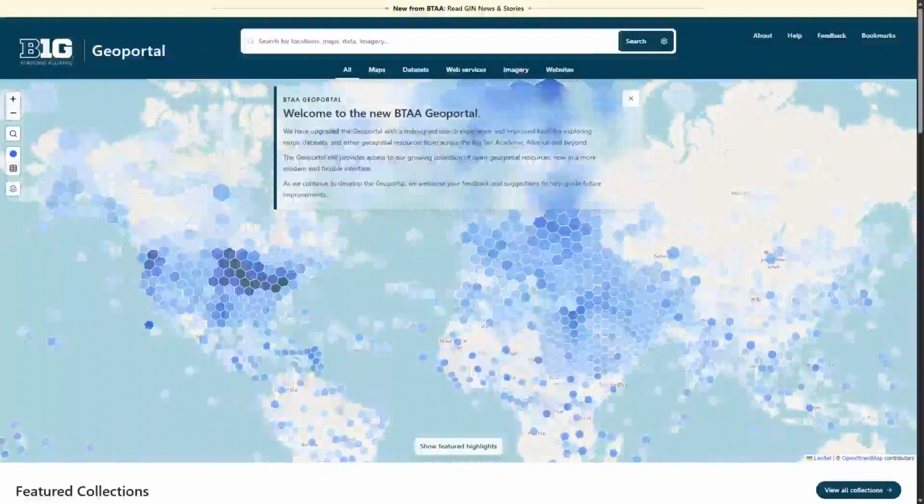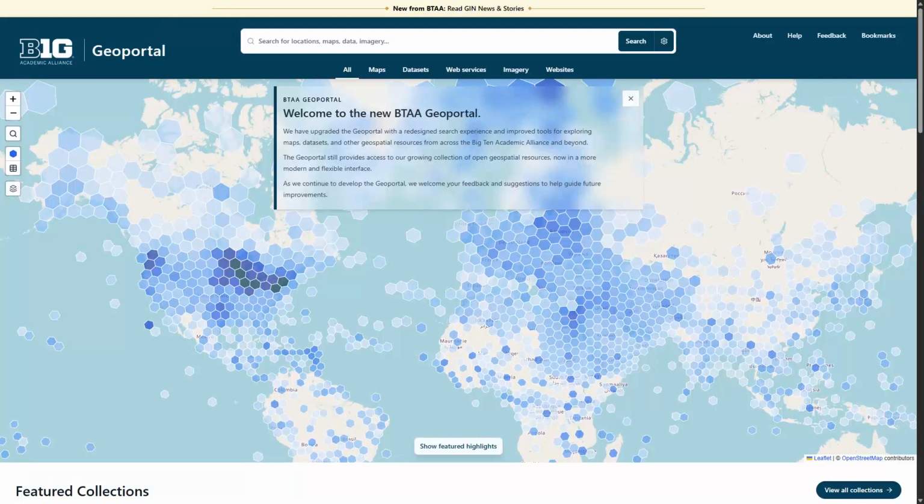For the purposes of this demonstration, let's imagine we're searching for georeferenced maps of Purdue University in West Lafayette, Indiana, from the year 1925. Notice that on the Big Ten Academic Alliance Geoportal homepage, we already have some filters available right at the top for maps, datasets, web services, imagery, or websites pertaining to geospatial data. Let's go ahead and click Maps.